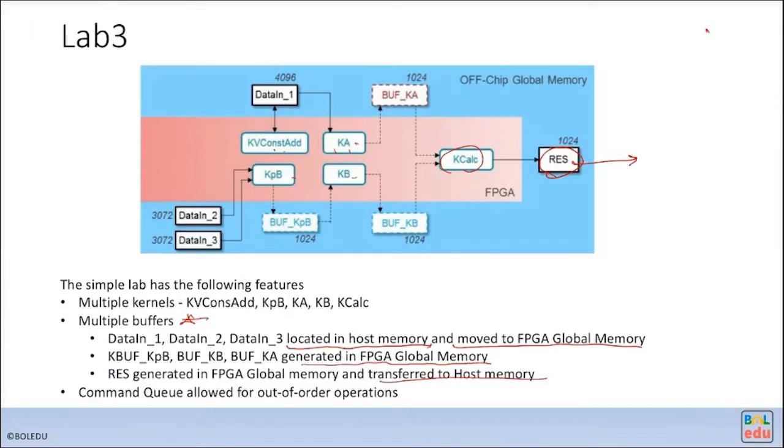And in this lab, we also run the command queue for out of order operations. Basically, it gives you all the possible buffer usage and the data movement. The host program to manage all the data buffers is very typically used in many other application accelerators. So the source code of Lab3 is a very good template for you to develop future application accelerators.